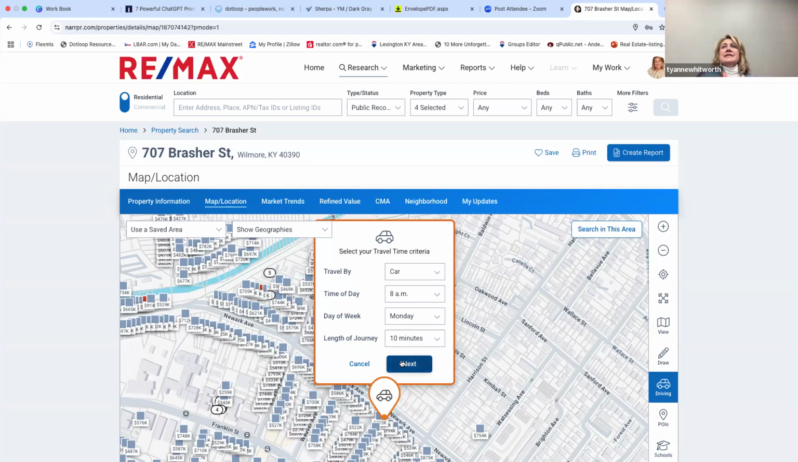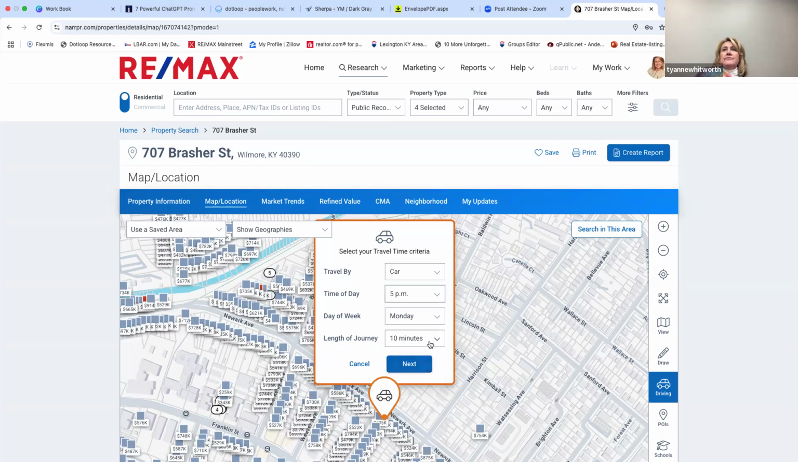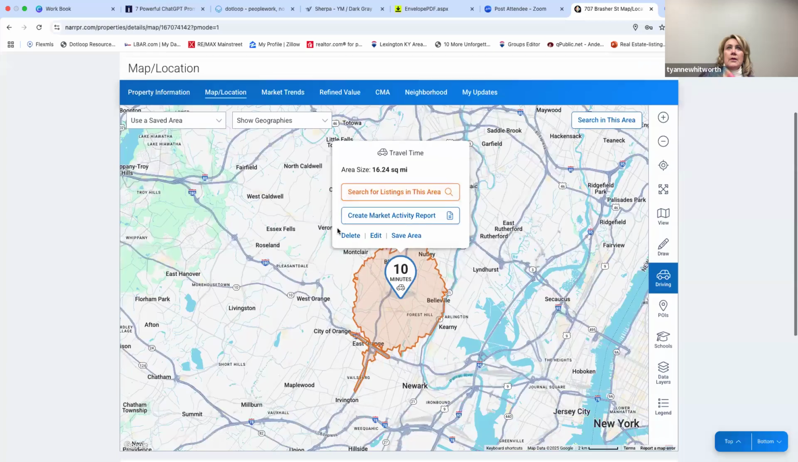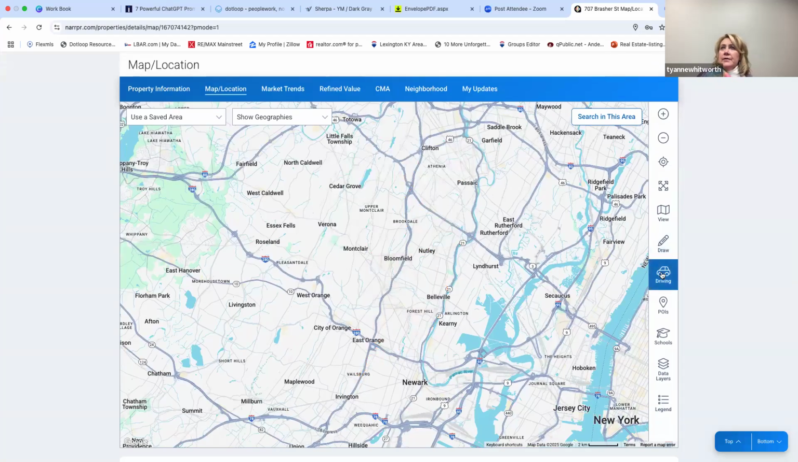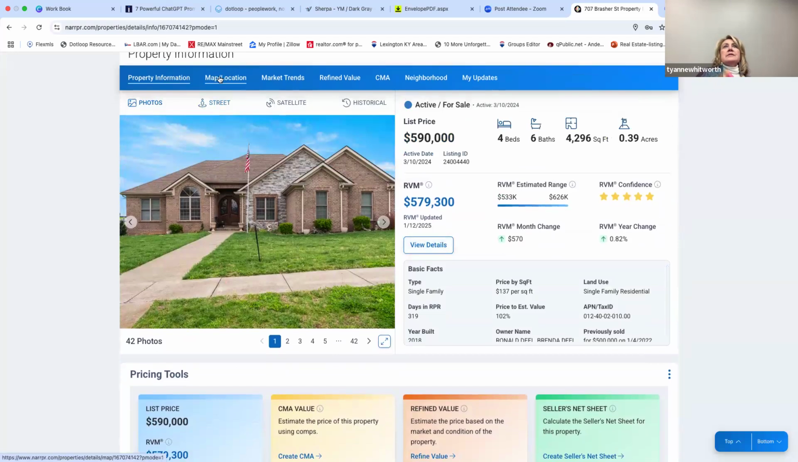It says the length of it is 10 minutes, which seems kind of short to me. So interesting. What if I do it at 5 p.m.? Length of journey. Why does it say that? I thought it would tell me. Oh, search for listings. That's if I wanted to find listings in that area. Let me delete this. I thought it would tell me the drive time from that home, but it didn't. So that was the map.